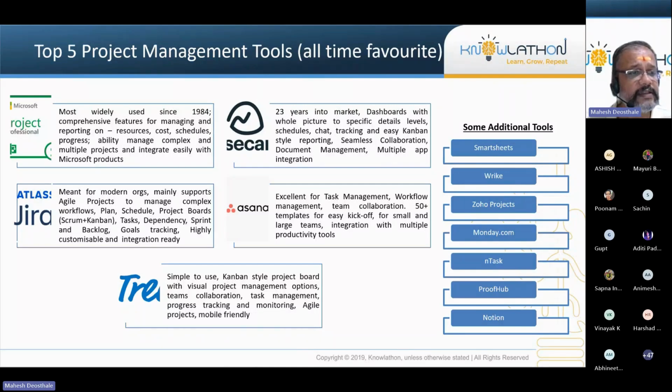Even here, the licensing is very easy and comparatively, I would say, cheaper than be it Microsoft or be it Jira. Asana licensing is fairly simple. And then there is another one, Trello.